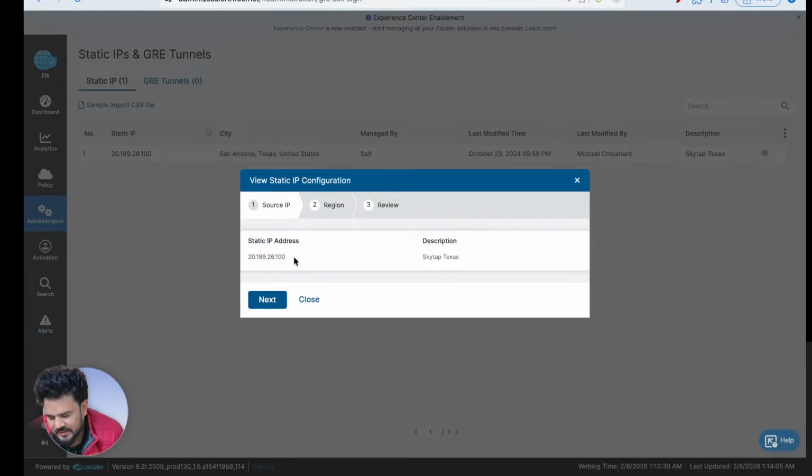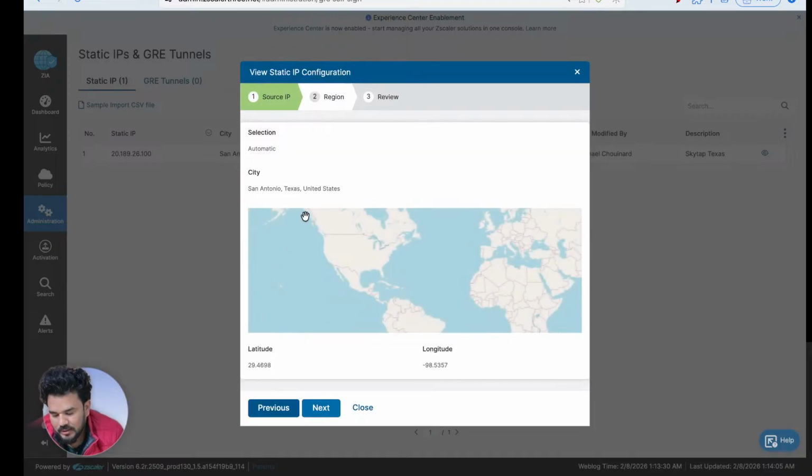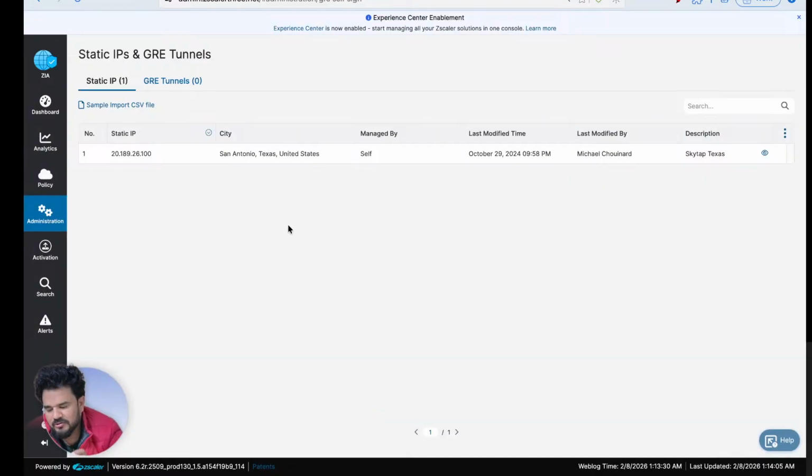This is the static IP. So what is that IP, guys? This is the static IP which you can add, basically you are defining your own static IP. The location will be automatically detected. Basically you are adding your public IP under the static IP, so that Zscaler fetches that static IP to allow your GRE tunnel. So that's one part of what you need to do: you add the static IP here.